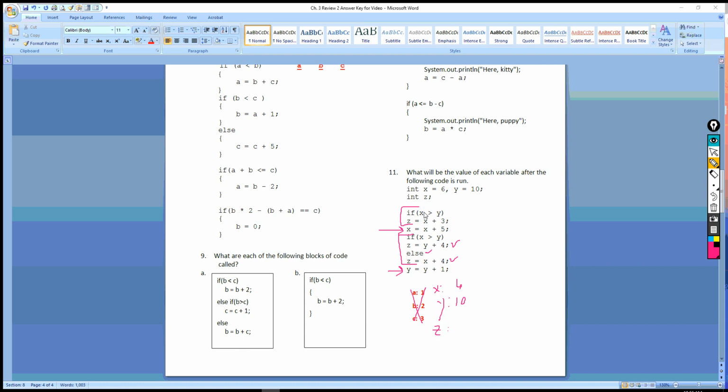And so, is Y greater than X greater than Y? Is 6 greater than 10? Nope, that's false. So therefore, we are going to cross this one out. Now, this line of code here is not inside of an if structure, so it must be executed. So we're going to assign X plus 5 to X.